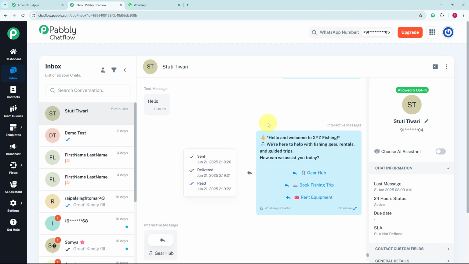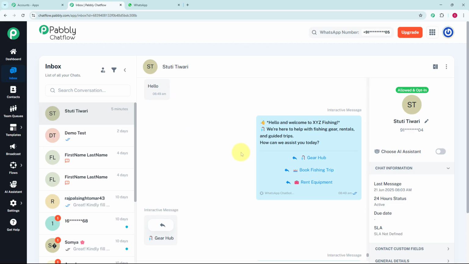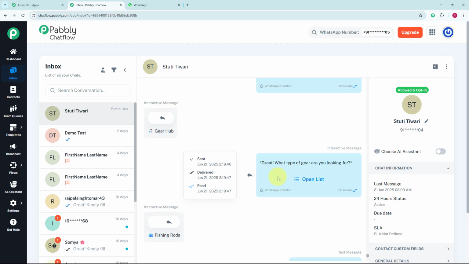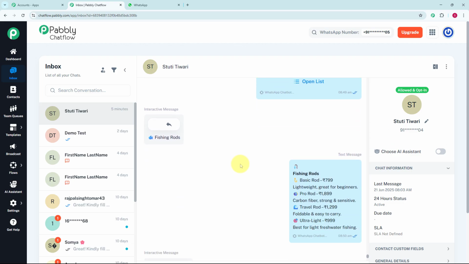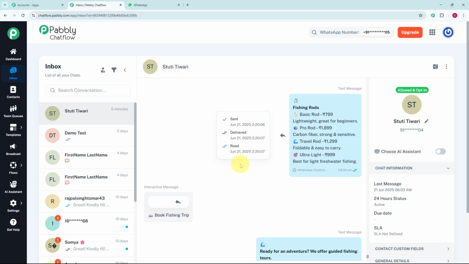And one point to be noticed here is that this is following the path which we have created through our flow, meaning if a user sends us a message, we are going to send them a welcome message. Now if the user selects gear hub, we are going to provide them a list of the gears we are providing. So here you can see we have a fully functional chatbot. So you can also create a chatbot like this for your fishing business by just using Pabbly Chatflow.